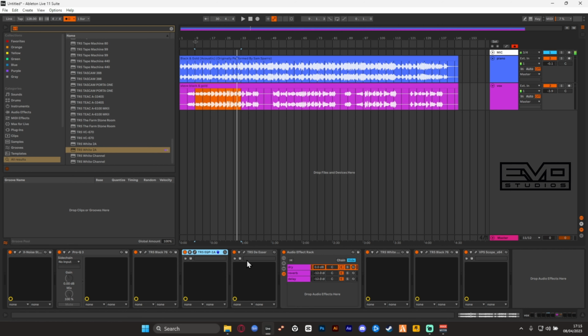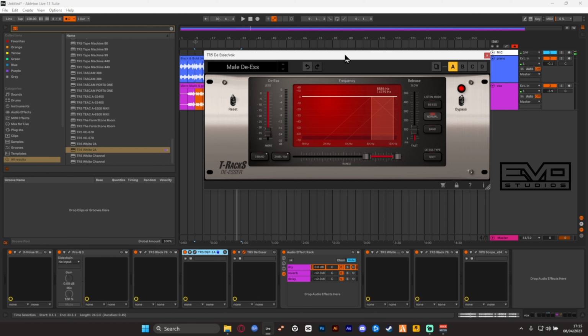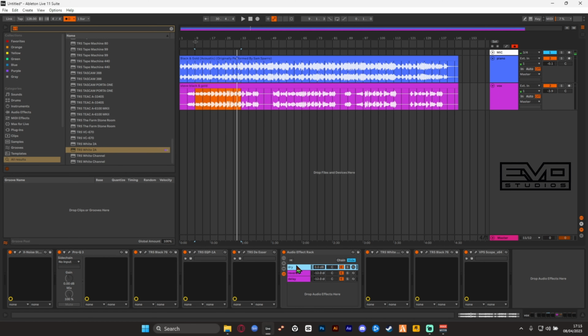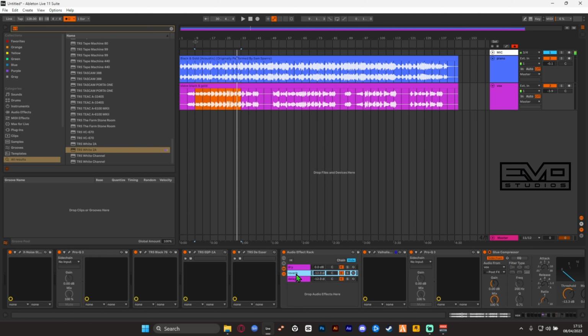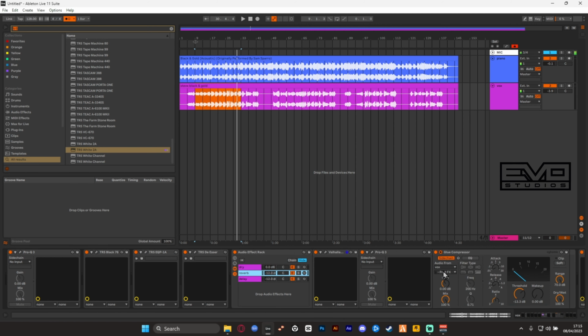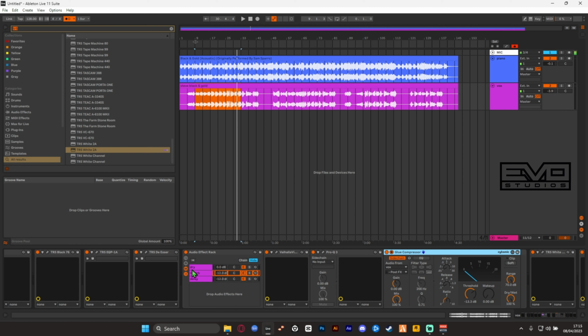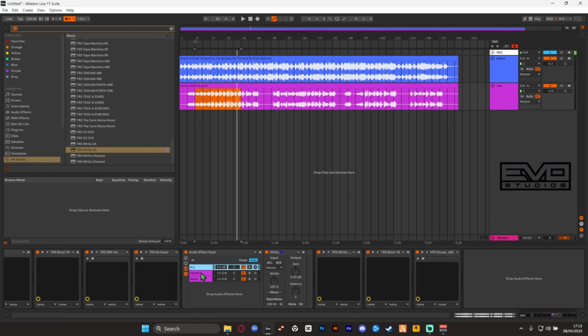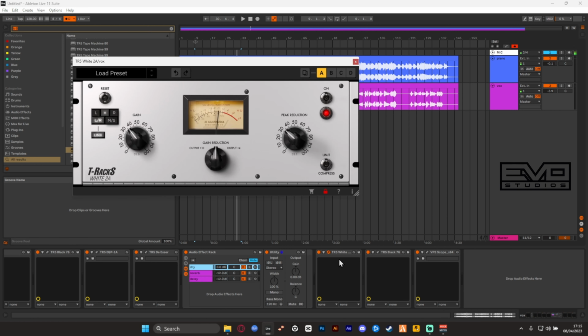But that made the S's a bit harsh, so we used a de-esser to bring the S's down. Then we used an audio effect rack to add some reverb, which we then EQ'd and sidechained to the dry signal. And then we did the same with the delay, and we copied the EQ and the compressor settings so that it also sidechained to the dry signal.